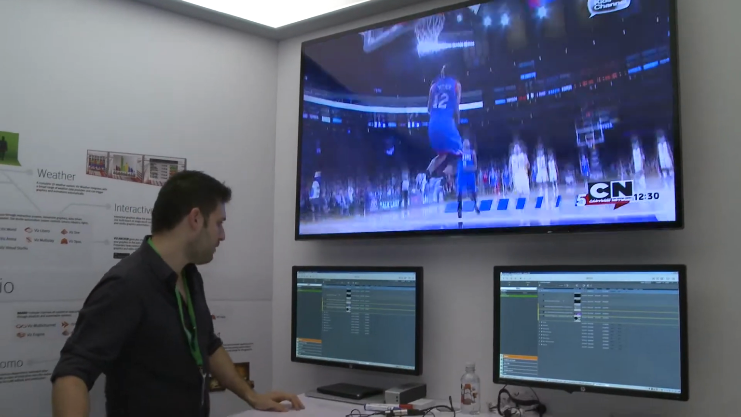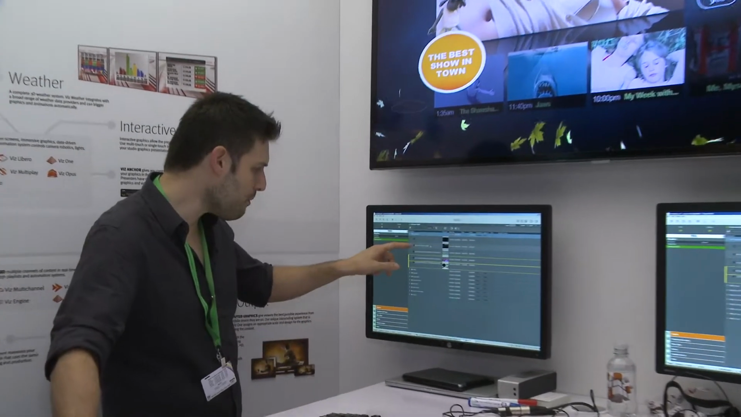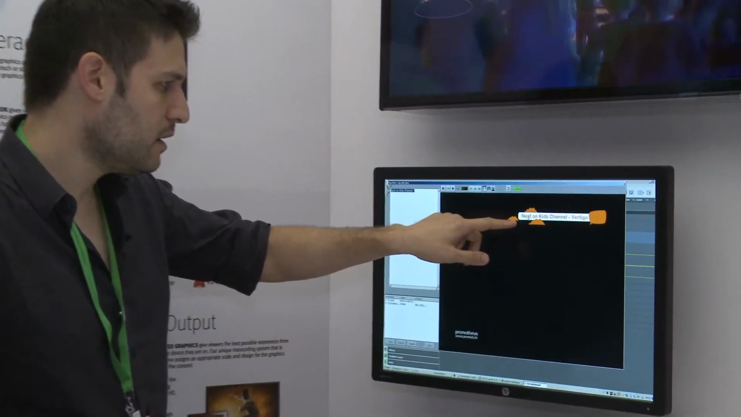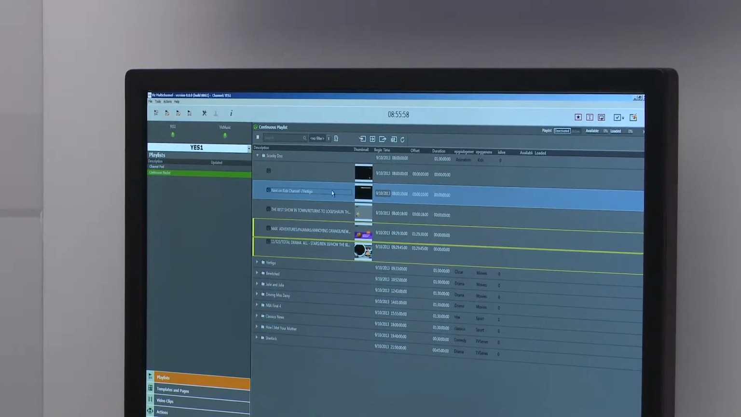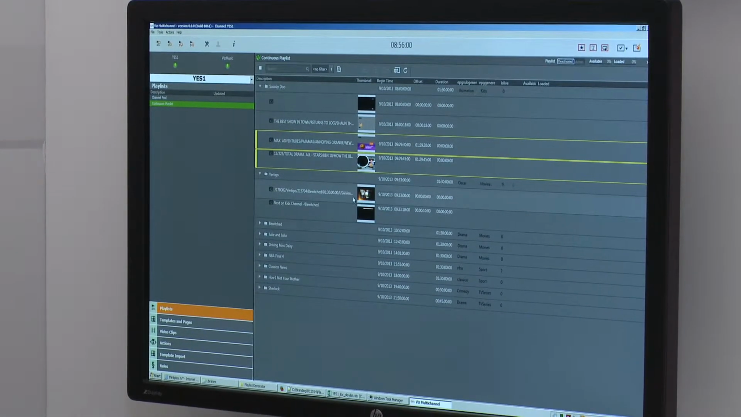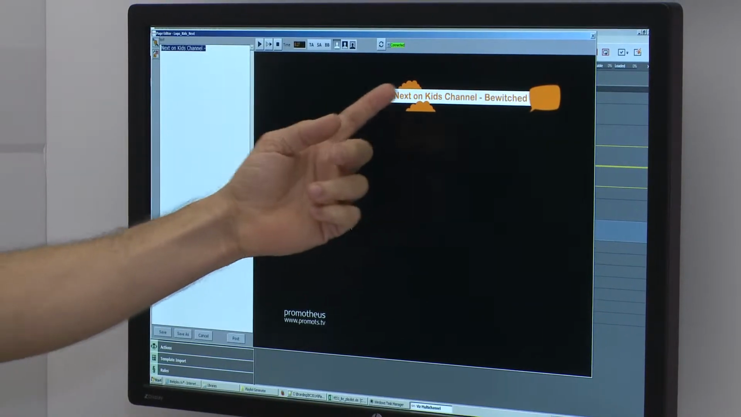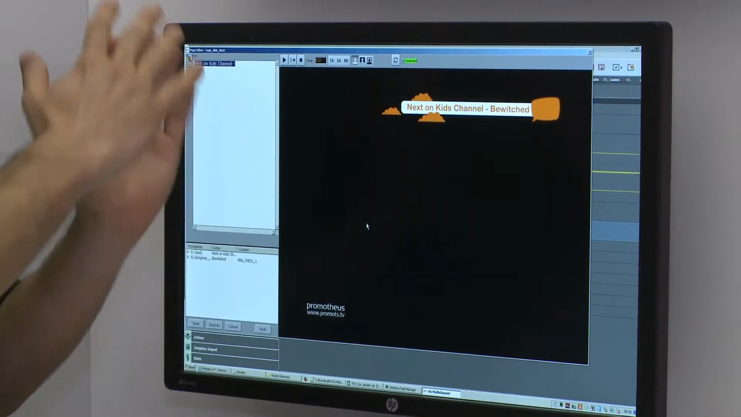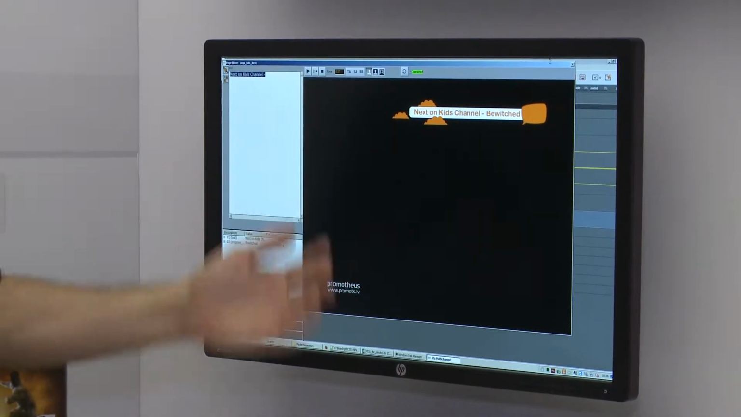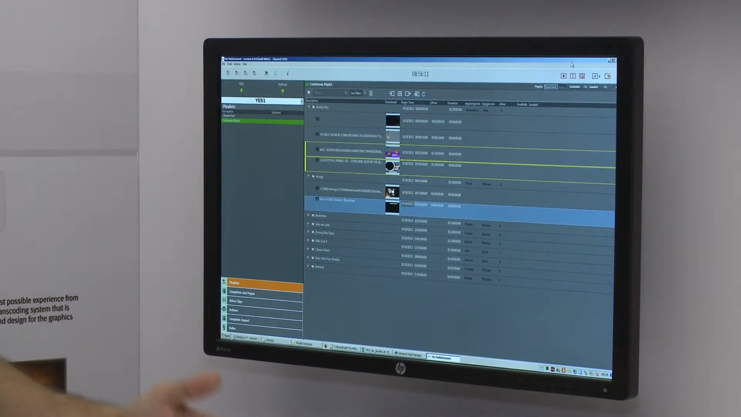Let's go back to the Viz Multichannel. So I'm opening the next on kids channel, and it says Vertigo. If I take this next, and I put it on the next event, let's open it again, and you can see next on kids channel, Bewitched. So actually, all the graphics are generated automatically. I can do the same over and over again, and every time I'll get different data.